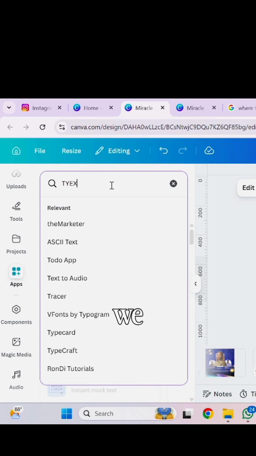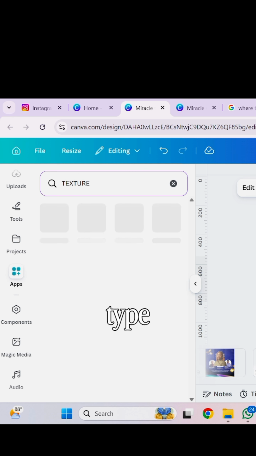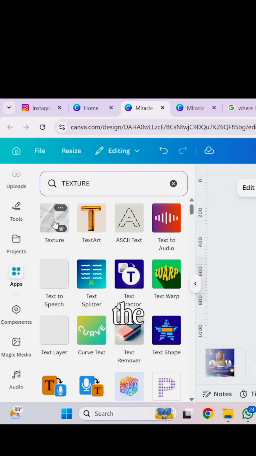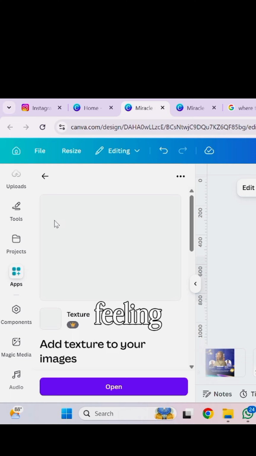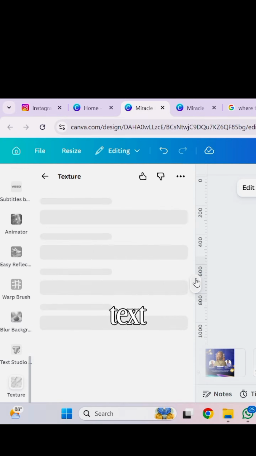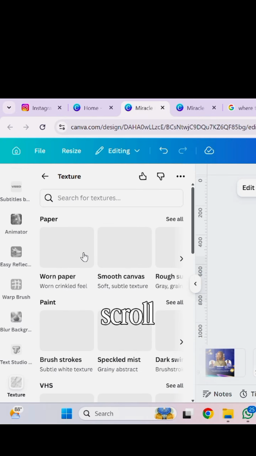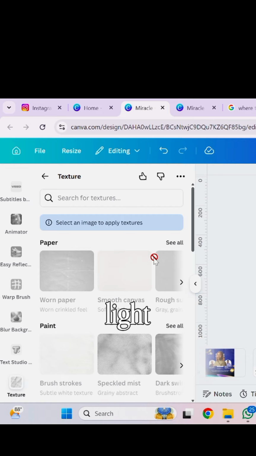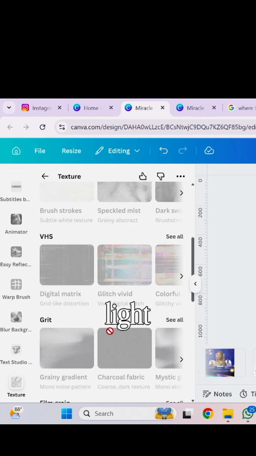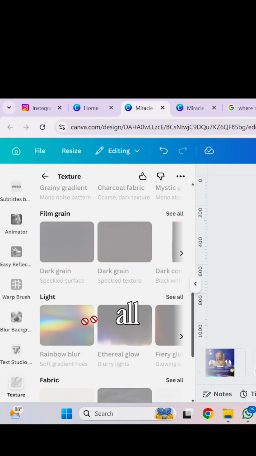And then the next thing we want to do is go to texture. You go to your apps and type in texture to give the text a feeling. I want to add some light texture to the text, so I'm going to scroll down to light. After texture, you just scroll down to where you see light, and then you tap on see all.